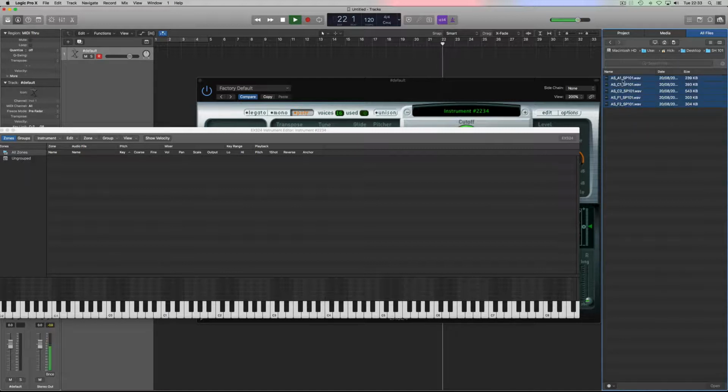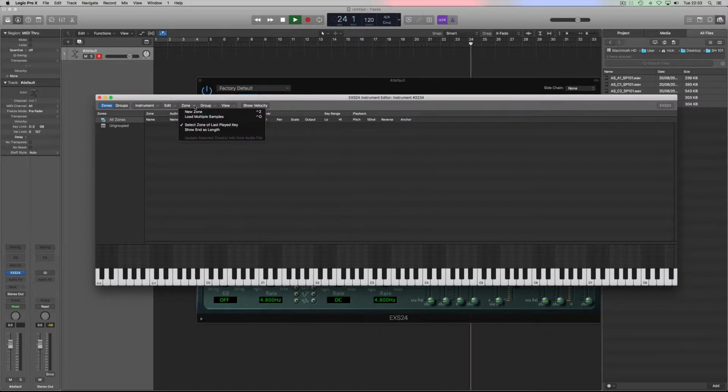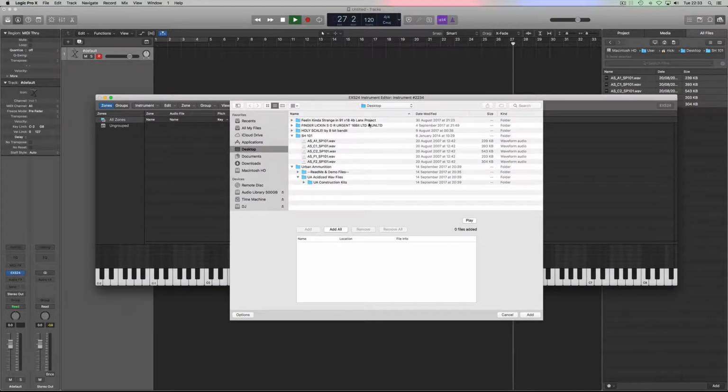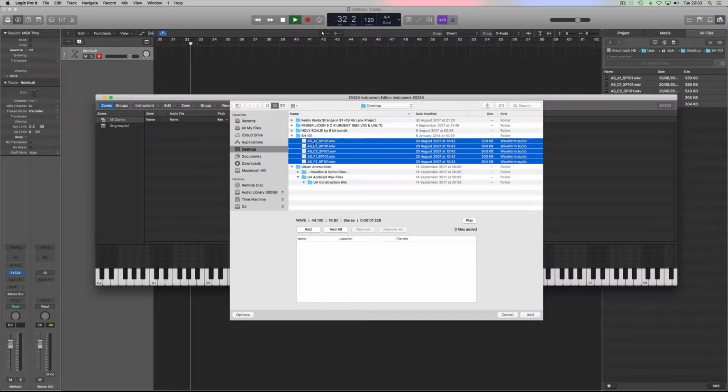And then you can grab them and drop them in, or you can go over to the zone and you can go over to load multi-samples, and we're going to look for them here. So in this case they are SH101, so all these A1, C1, C2, it's an old Roland synth that's been sampled.